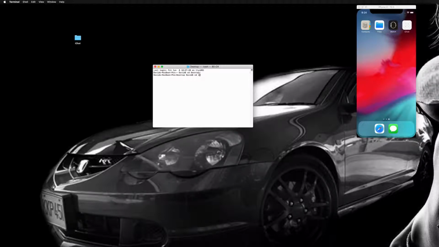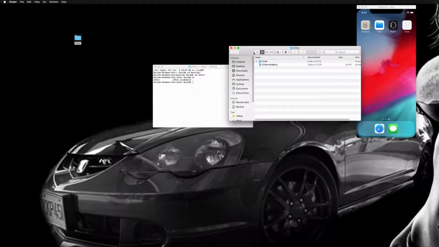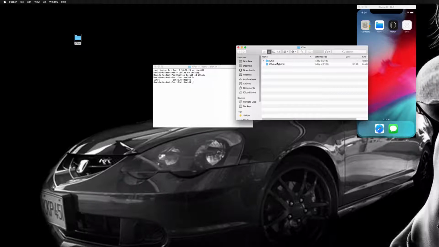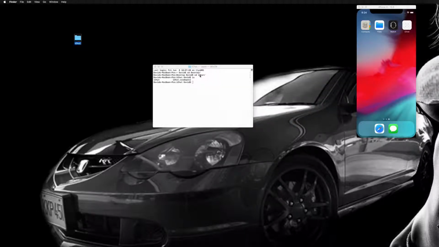So now we are in our desktop directory, and I say cd again, which is change directory, and I say chat and hit tab. I have only one folder with this name, so it auto-completes. Hit enter again. Now we are inside our folder here. To find it out, we can say ls, hit enter, and it shows me what I have in my chat folder. If I open it, you can see I have two things, an iChat folder and then the iChat Xcode project. So we are in the right place.